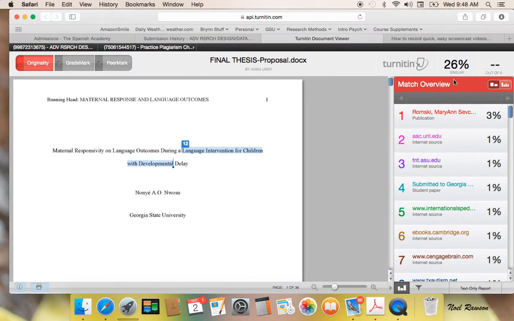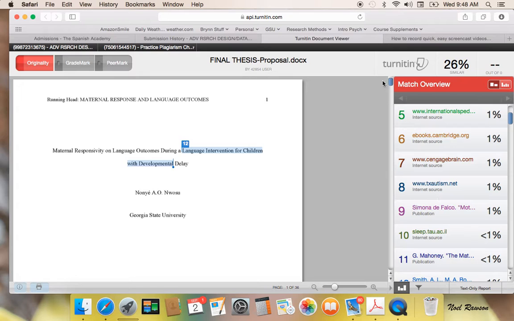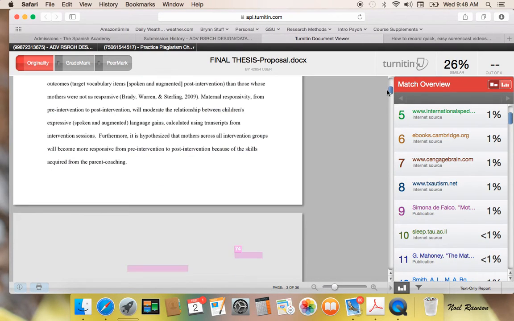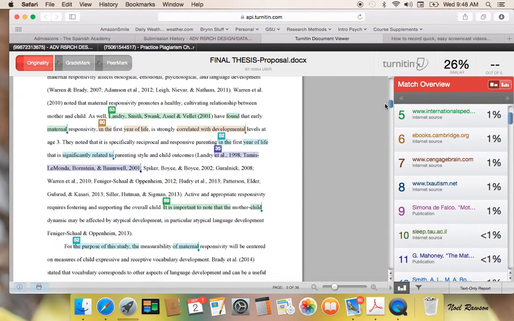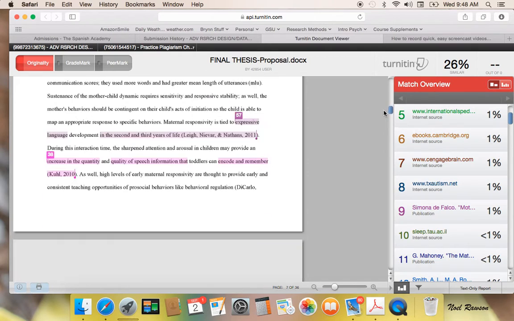And here is the match overview. Again, it's 26% similar. We have 3% is like this Romanski publication. We have other internet sources and those sorts of things. And then you can look through the document as well and see where things are coming up. Again, you want to make sure that if there's quotes, they're properly cited.